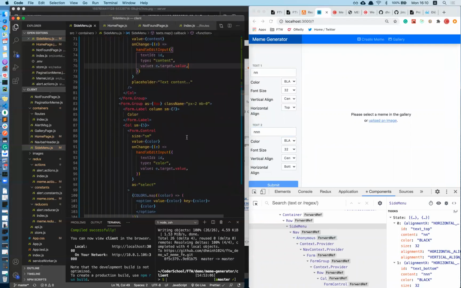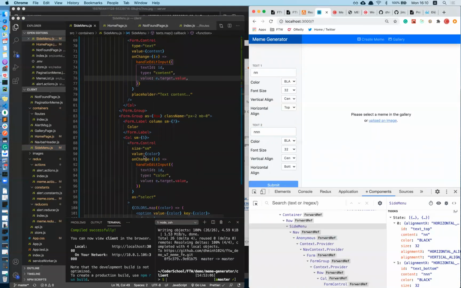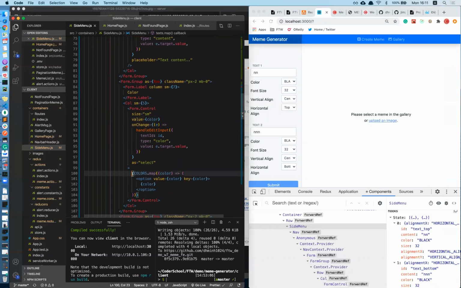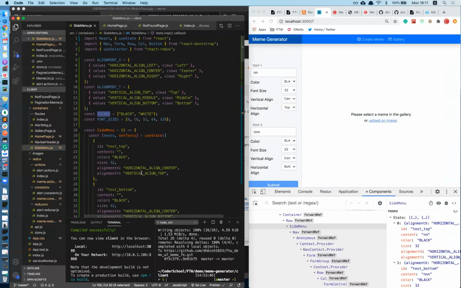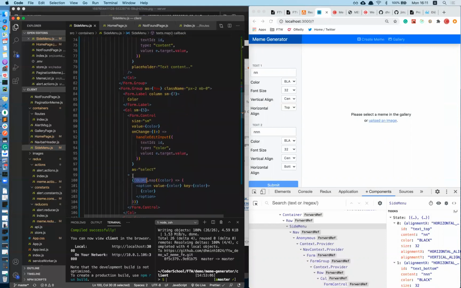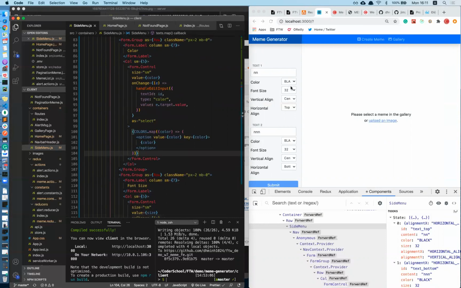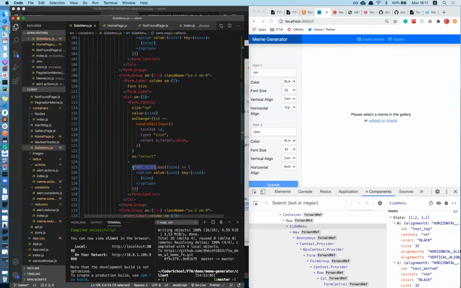Okay. One more thing. Next is the color and the select box here. The value of the select box is generated by the arrays that we define on the top. The colors here is defined here. That contains only black and white. And here we generate colors, map, and generate a bunch of options with the color. So those select boxes follow the same pattern, but the only change is the array of constants that we define on the top of the file.